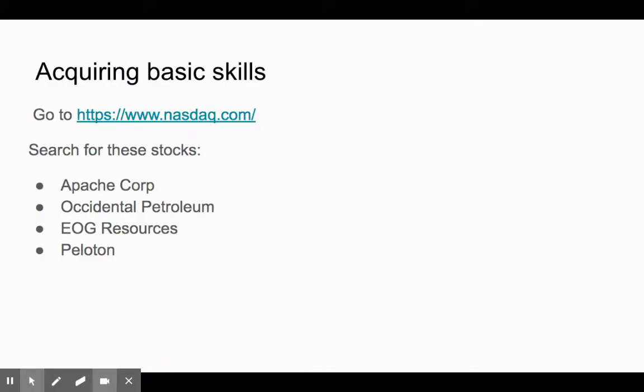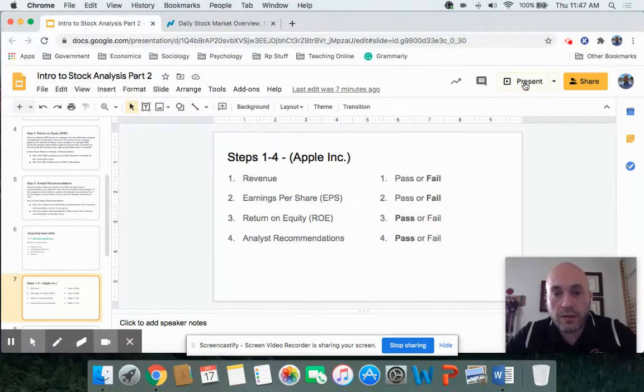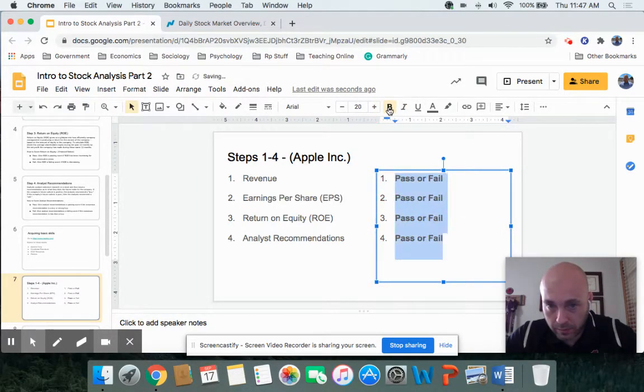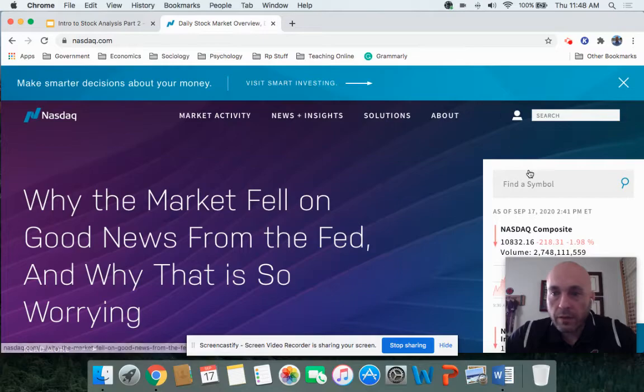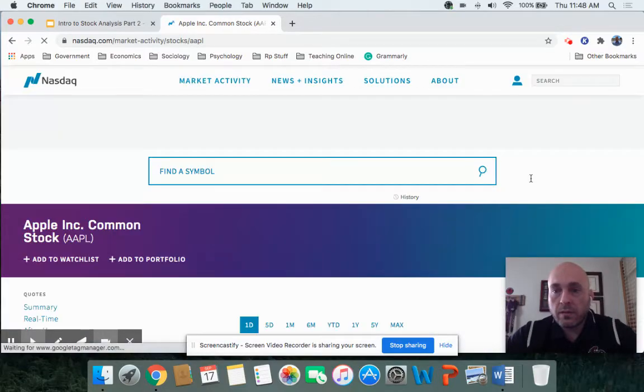All right, so now we're going to use those 4 steps to analyze these 4 stocks. Again, we're using the NASDAQ.com website because I feel like it's the most user-friendly. Here you can see that I have done so already with Apple, but I didn't want to do that. I'm going to start over so you can see the process. We go over to the NASDAQ.com website. AAPL is Apple Computers common stock.